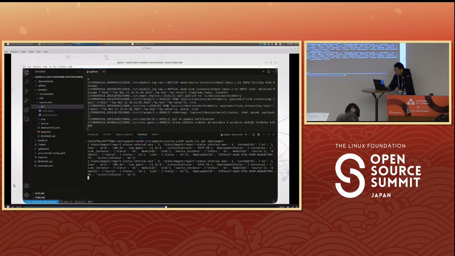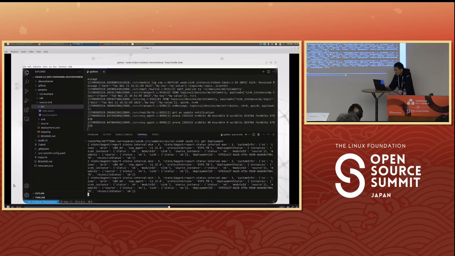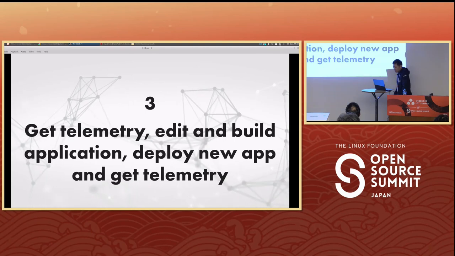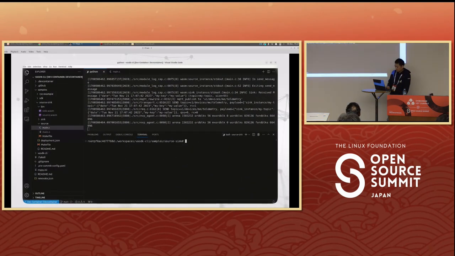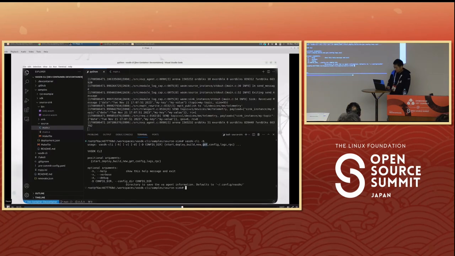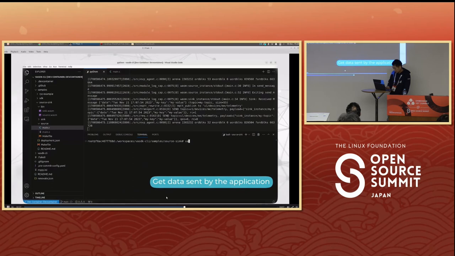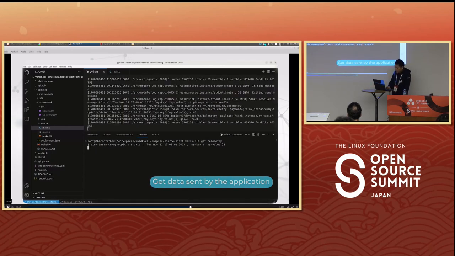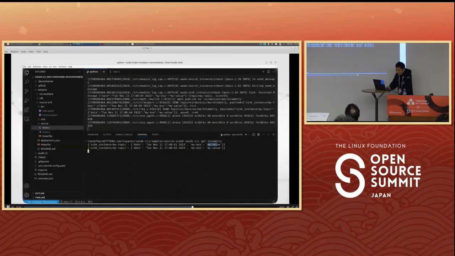Okay, and the last step here is we're gonna make a little change to the code and redeploy and then see what happens. This is gonna give you an idea of what, I guess, developers go through. First you have to make sure that the application is running fine. Let me stop the wrong place here, telemetry. There's a command called telemetry where it lets the user see the output of the application.